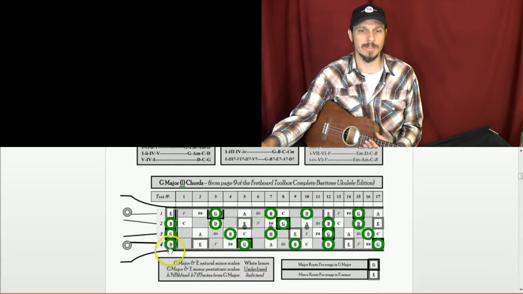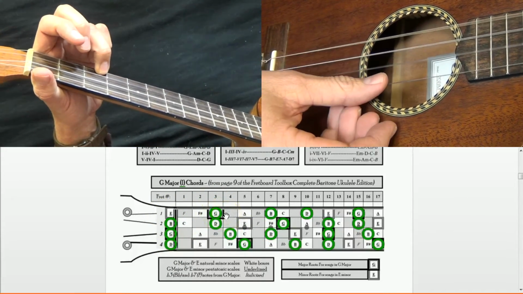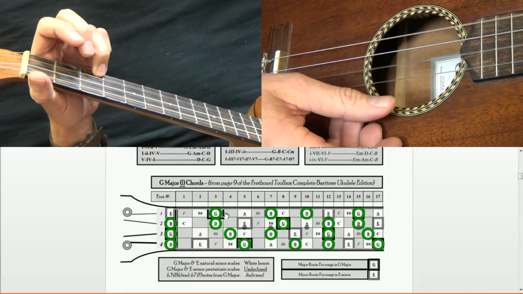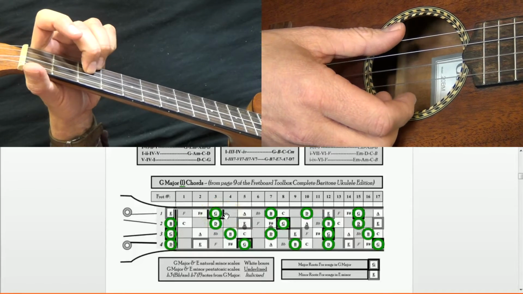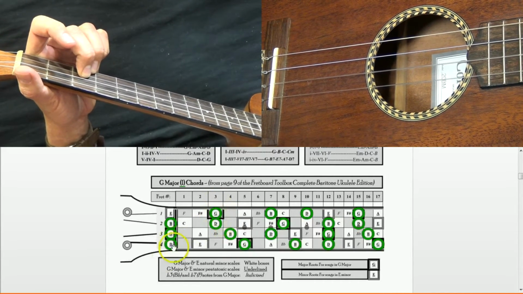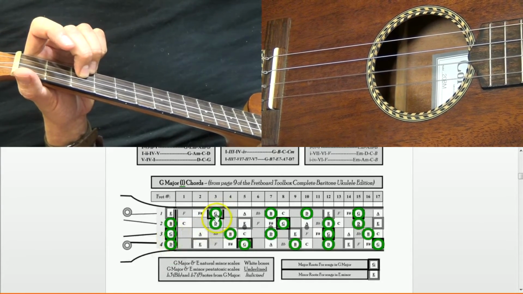Let's first play this: open, open, open, and then the first string, 3rd fret. And that looks like this. That's a G major chord because I'm only playing G, B, and D notes. It's also a G major chord to add this D on here and just play D, G, D, G, since it just uses those green circle notes.